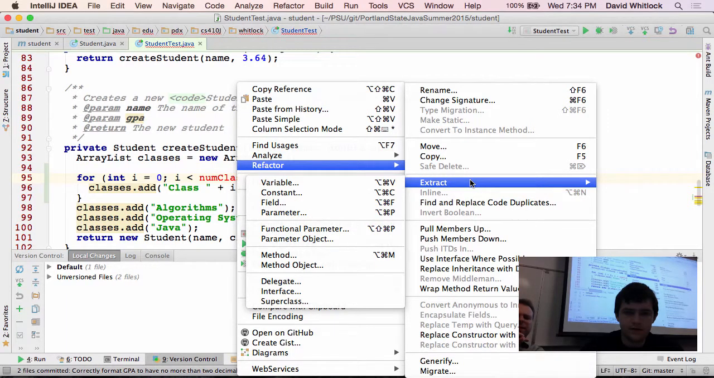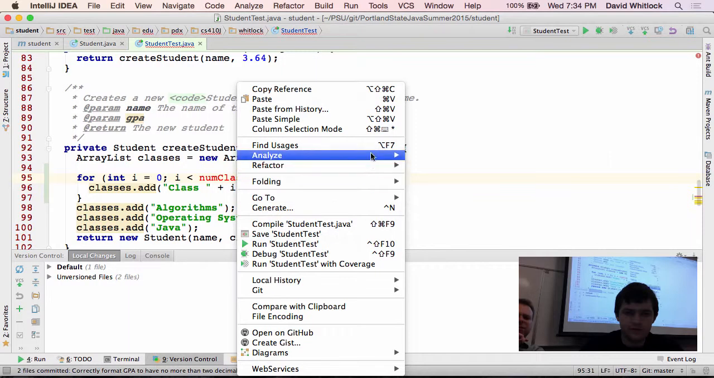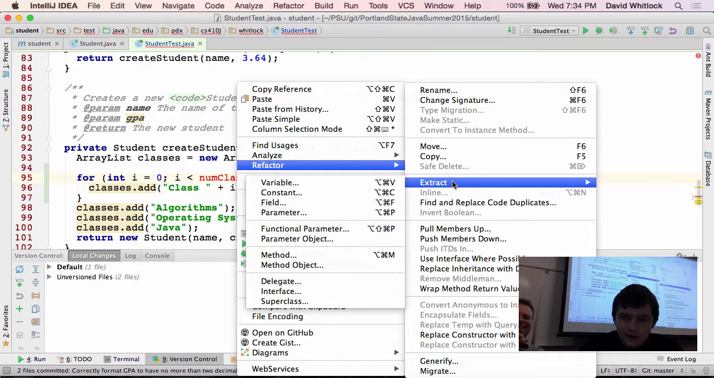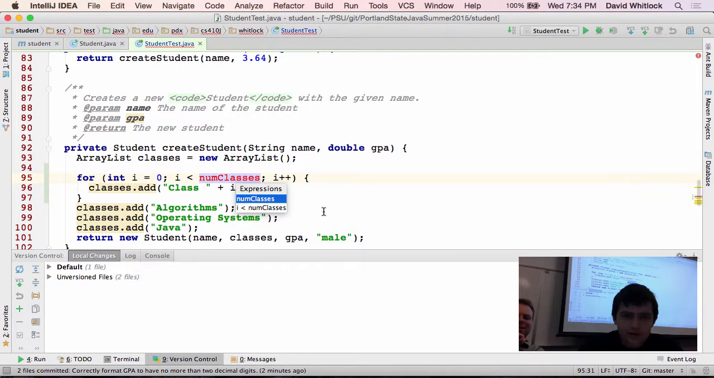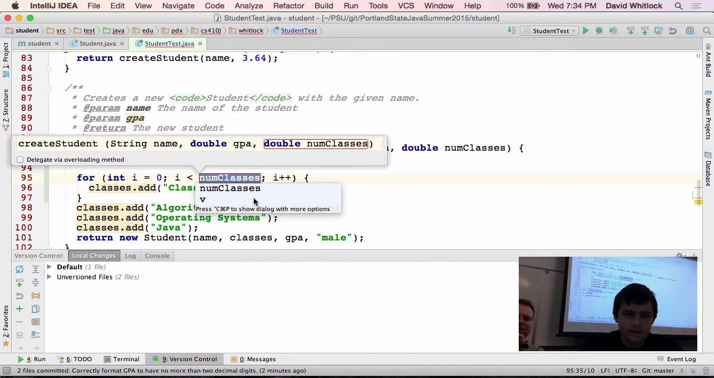Yeah, what happens if you do extract parameter here? Oops. So refactor, extract parameter. Yeah, just num classes. Oh, it's not giving you the option to make it an int. Yeah. Oh, there it is. How do we make it an int? Yeah, try that. We'll do an int.